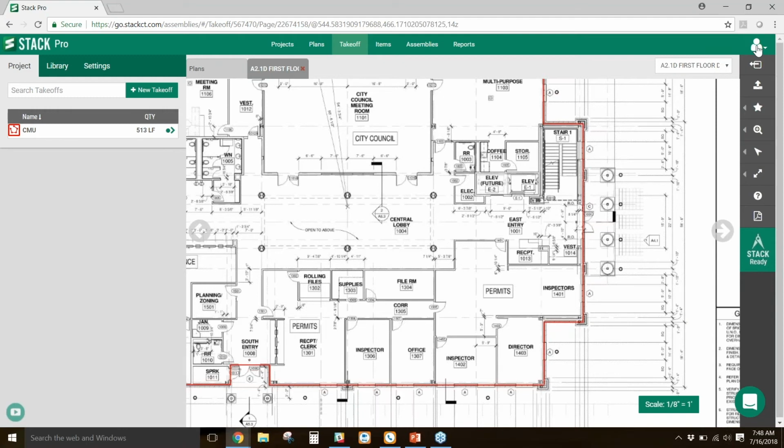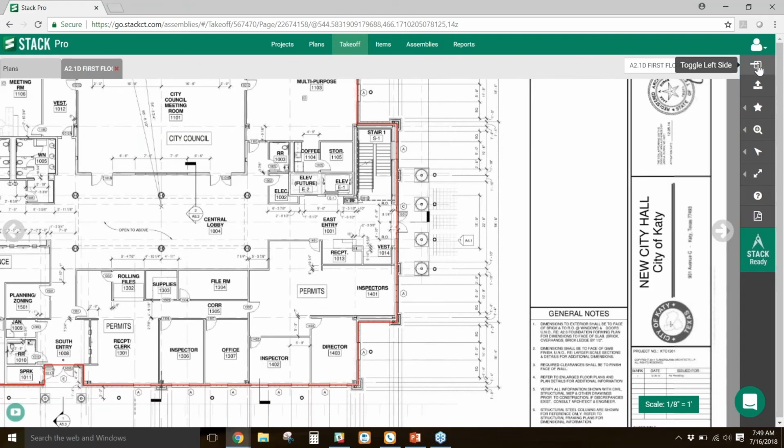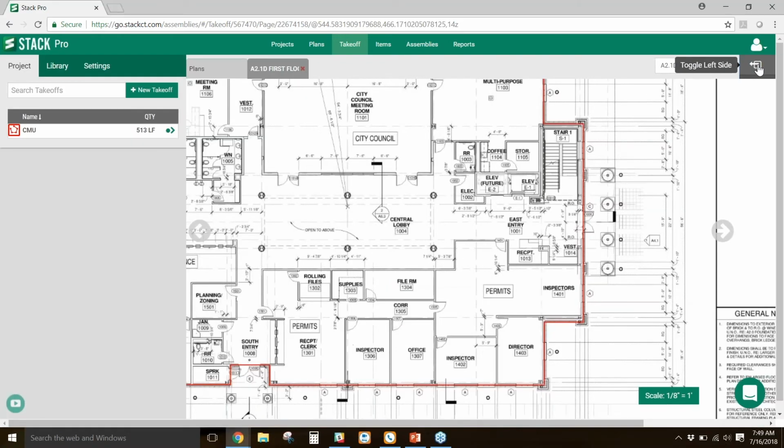This little white silhouette guy up here is your admin tab. If we are adding additional users or changing out email addresses or switching everything to metric, that's where you do it. Right below is a toggle left. If you do that, it kind of opens up the plan page a little bit further.